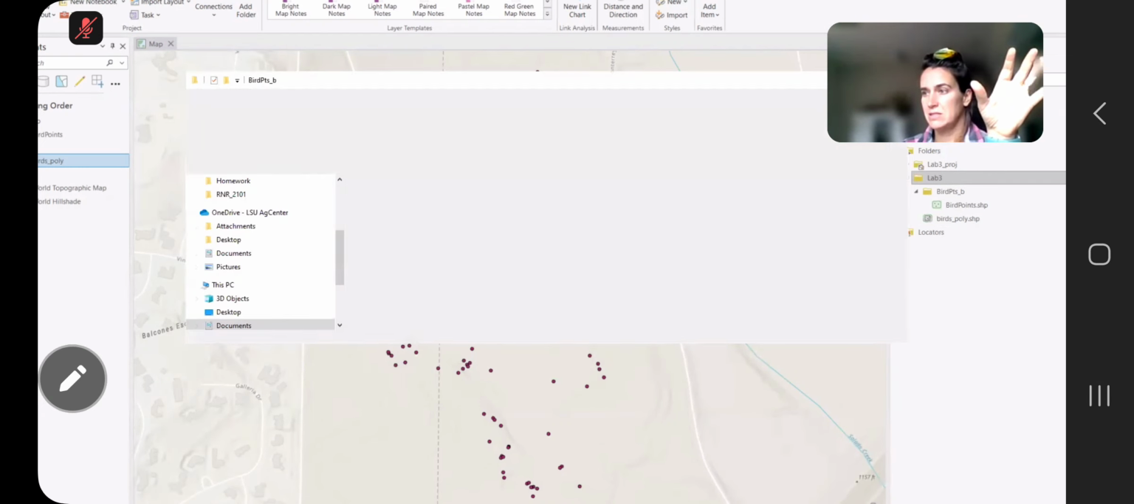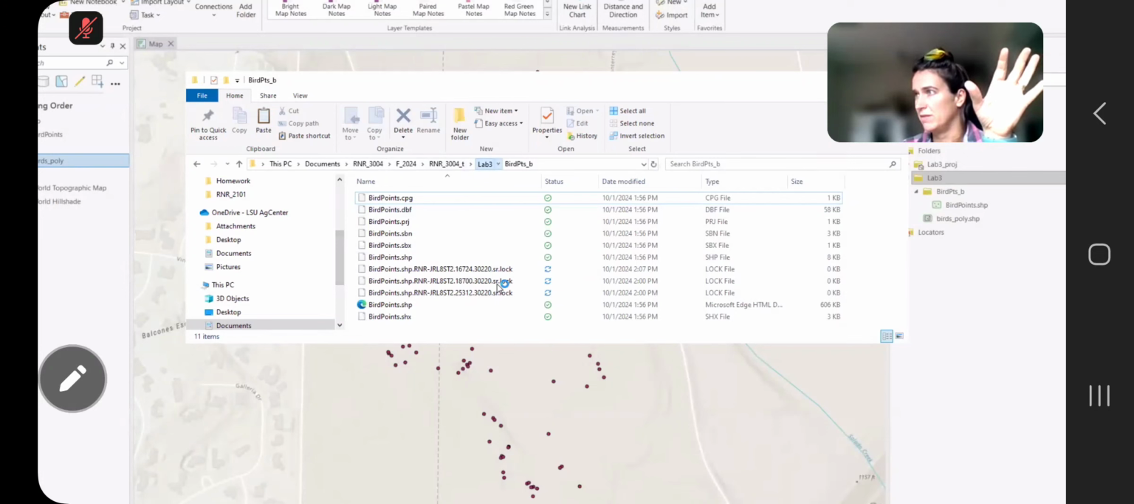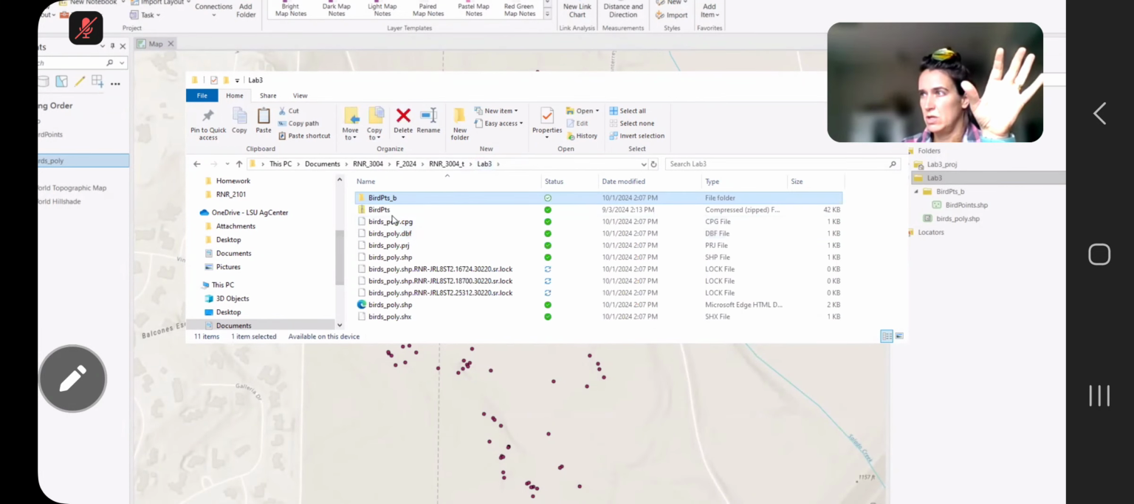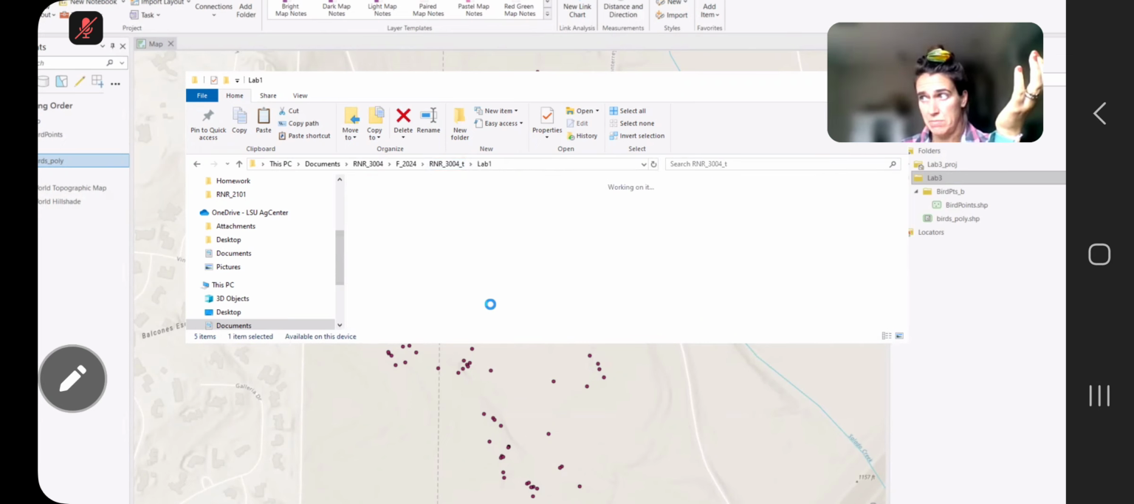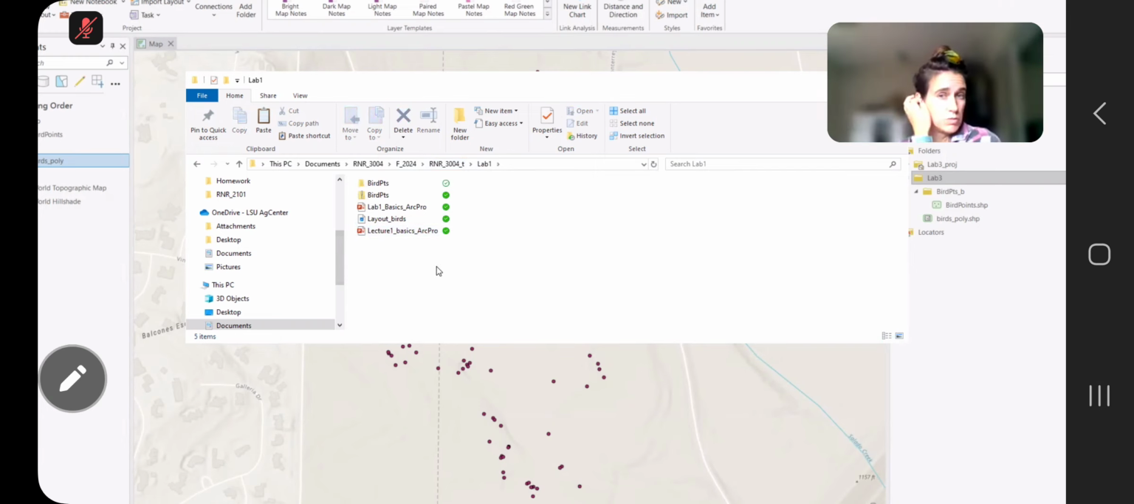In this case, we not only have the original file in its zipped form in this lab folder, but we also have the original file zipped up in this lab folder, right? So we're fine. We can edit this one to death, but I'm also not working on this bird points file today. I'm working on this empty thing that I just made.